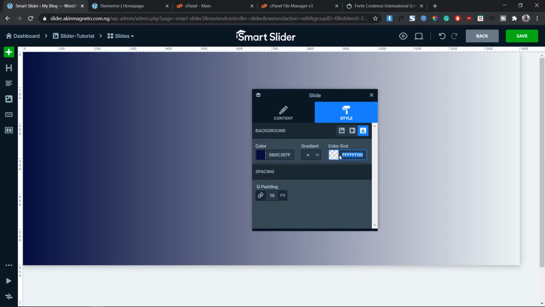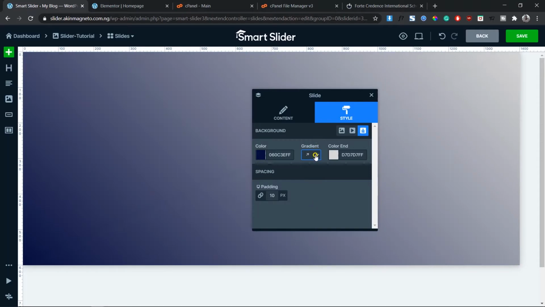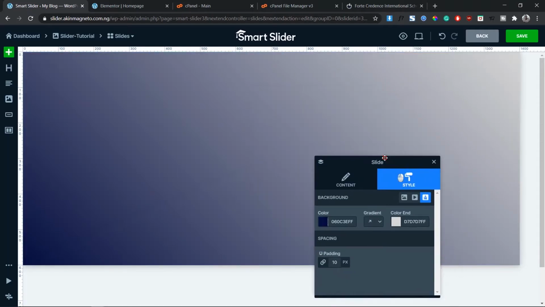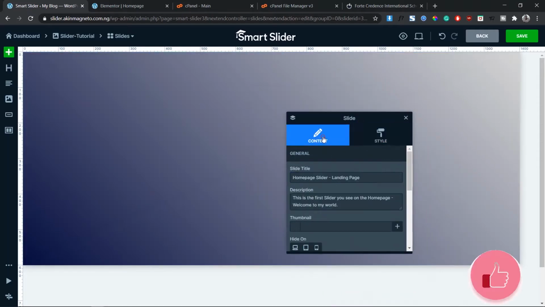Let's say you want to choose D7. Now this is going to be the end. You can choose a lot of different designs. So you can see this color is actually cool, so you can work on this if that's what you want.